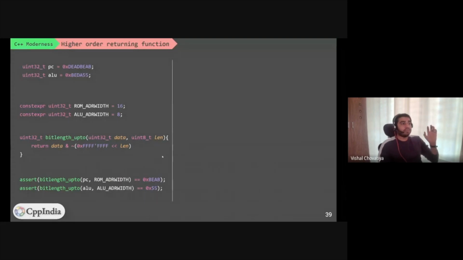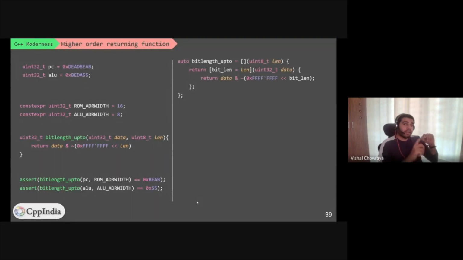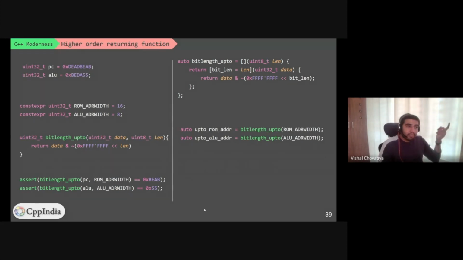So what you can do is a lambda returning a lambda. The first argument is length, which is captured by the next lambda, and the next lambda accepts the data, and you are performing the same operation as you were performing earlier. And you declare another lambda by saying the bit length up to ROM address width and ALU width, and now you have two more lambdas, up to ROM address and up to ALU address, and you can use them like this.